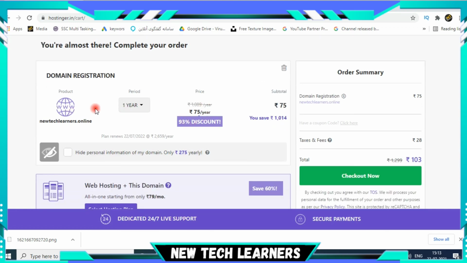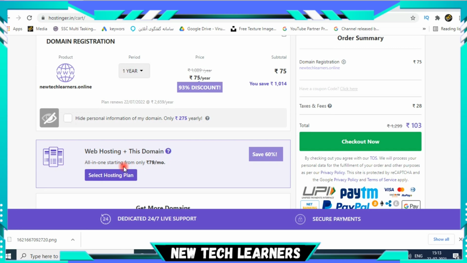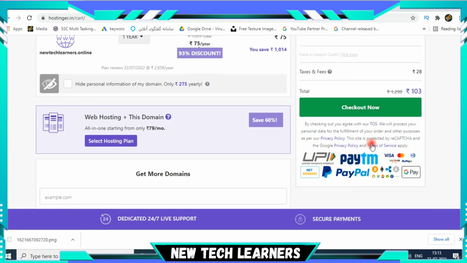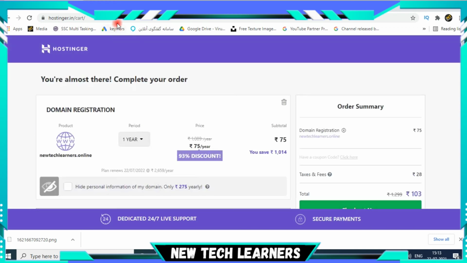But guys, now I am only purchasing the domain name, so you just have to pay from here and then your domain name will be purchased automatically. And then you have to select the hosting also. You can also select from the same page or you can also use any other hosting provider.